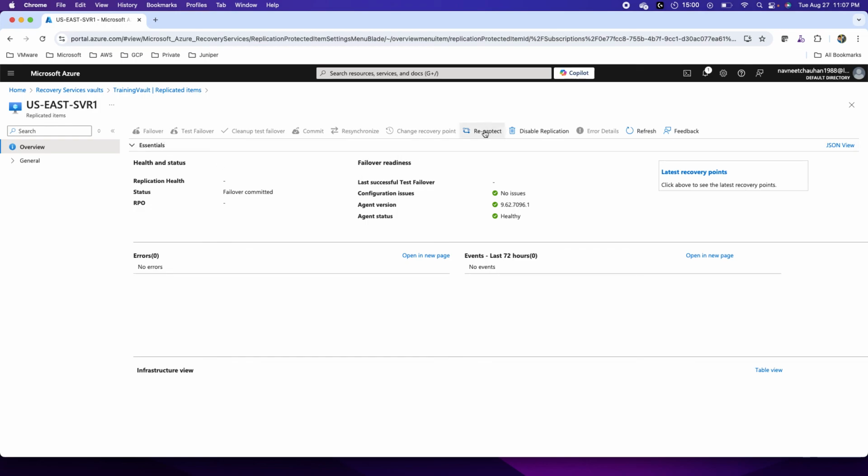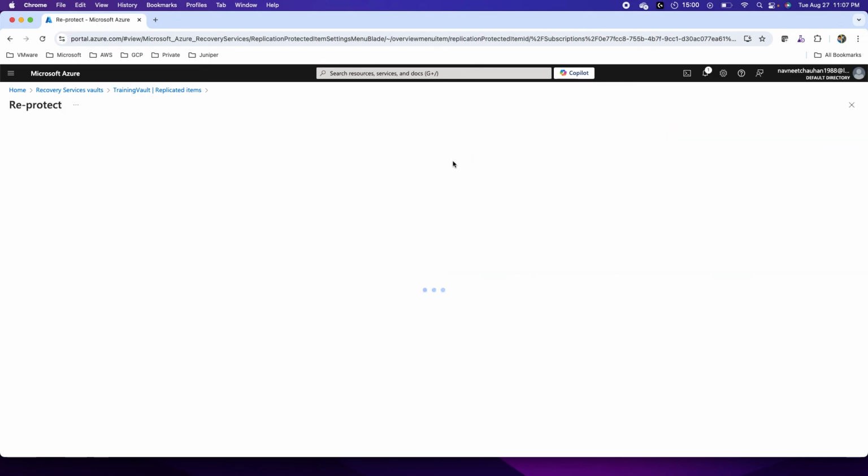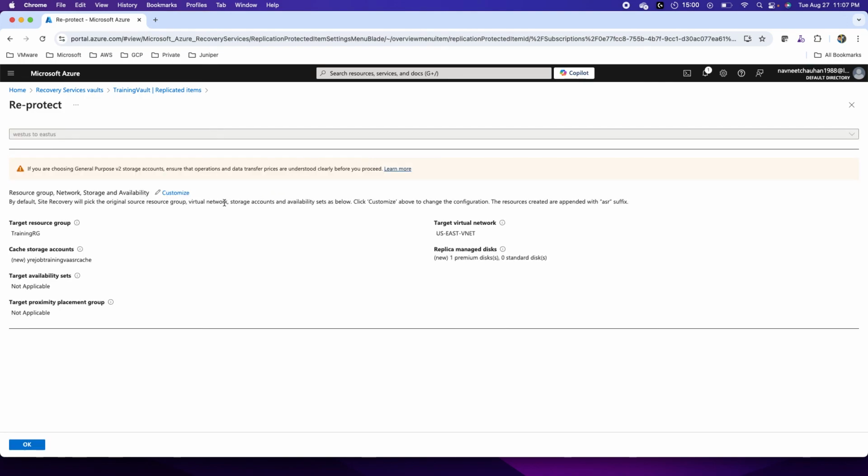I need to reprotect my virtual machine. Reprotection of the virtual machine means that this time the virtual machine will replicate from West US to East US. You will configure this in the reverse direction. So you can click on this Reprotect button to make this job easy. That option has been given to you, West US to East US, because it has all that configuration in place that you defined. So this helps you in reprotecting your VM, and then the replication will be initiated.